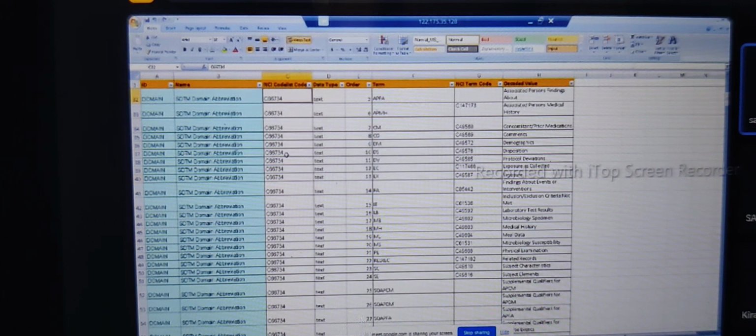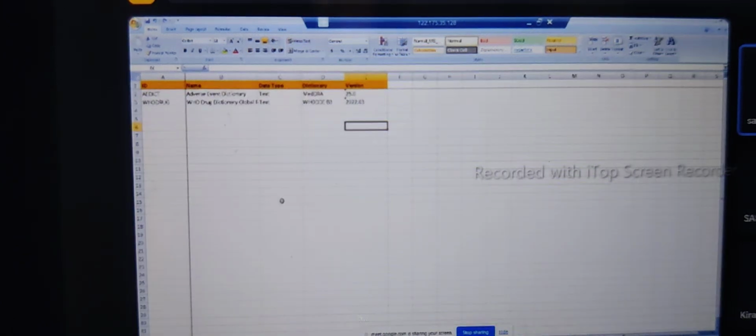Okay, if you enter it wrong, then your define as well as your T21 report will throw some issues. So this is code list one, and then the dictionary version. How many dictionaries you are going to use for this study, everything will be there here.